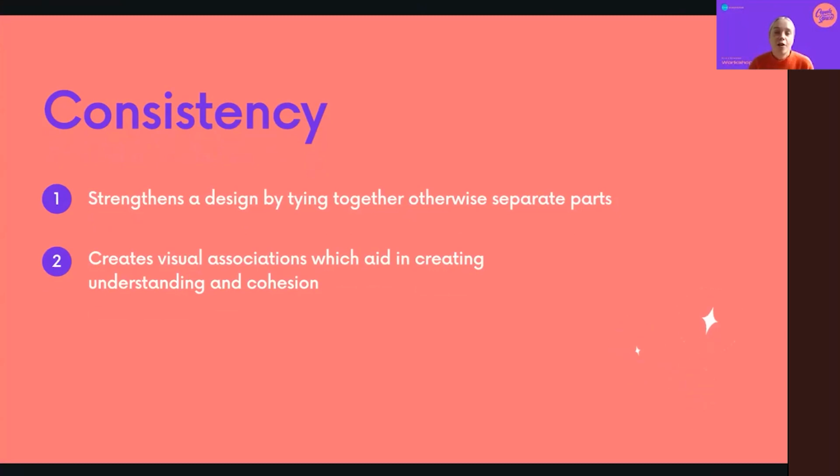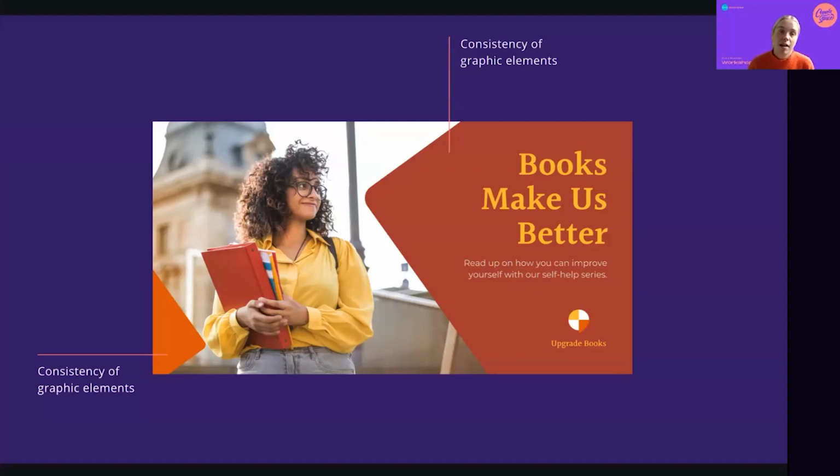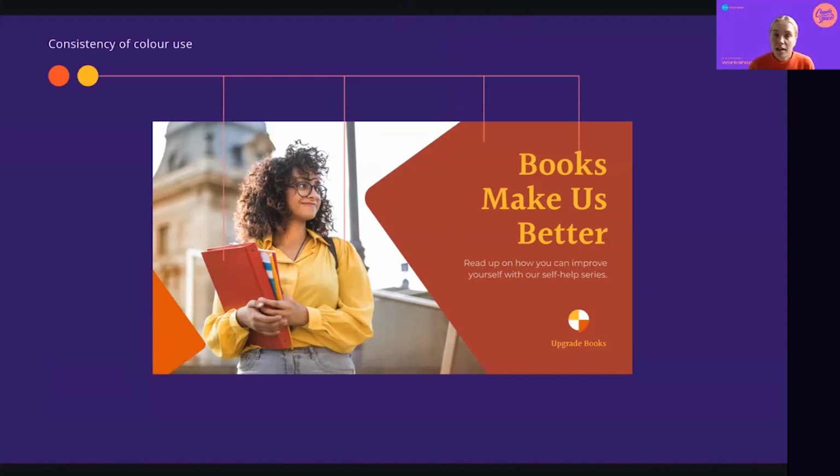Now we'll be focusing on the design principle of consistency. So firstly, it can strengthen a design by bringing all the separate parts together. And secondly, you can create visual cues and associations that help your reader understand your message even further. So for example, in this design, a square triangle device has been used repeatedly to help navigate the reader's attention and to make it easy to read the copy on the right-hand side and on the left-hand side. Secondly, they have used consistent colors throughout the design, the oranges and those nice yellows. And it also just so happens that the image they have used also references their brand colors.